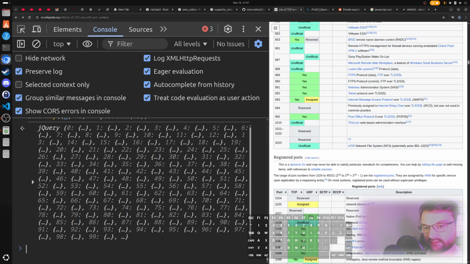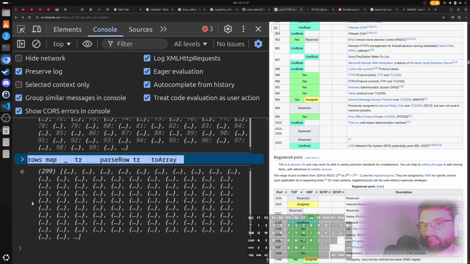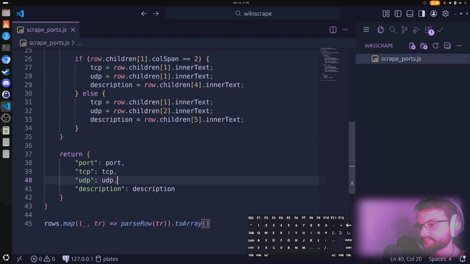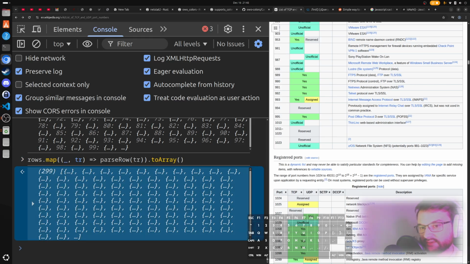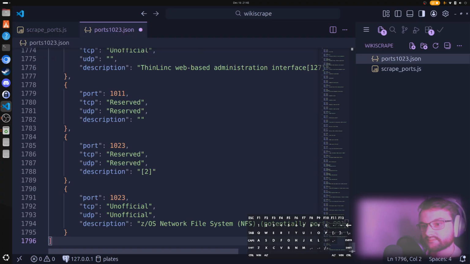And then this will just be our final. Can we call toArray on it? I think we can. Okay. So that should be this here. Okay. And now we need to just copy the object, I think. Or it's JSON. Well, it's only these ones, right?